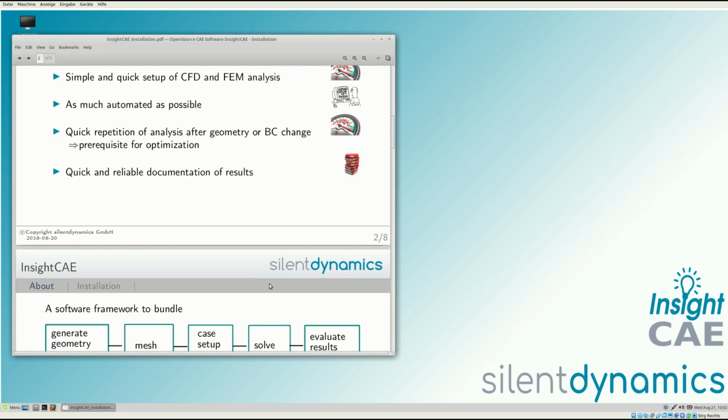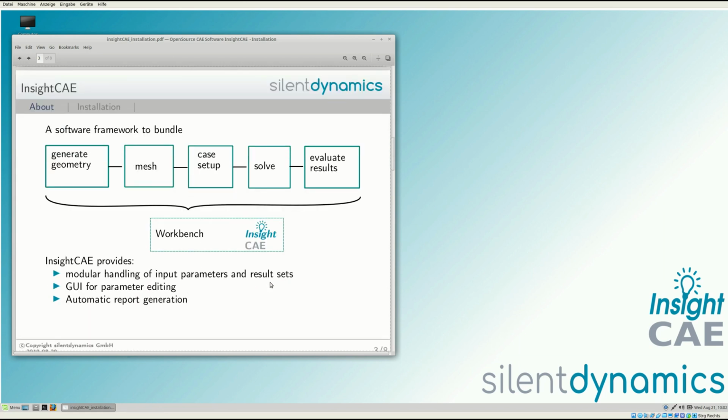And therefore we created our software InsightCAE, which bundles all these bullet points like the geometry generation, the meshing, case setup, solving, and the evaluation of the results. And this is all included in our workbench. We would like to have a modular handling of input parameters and result sets as our customers need. Of course, we provide a GUI for the parameter setting to edit the needed parameters.